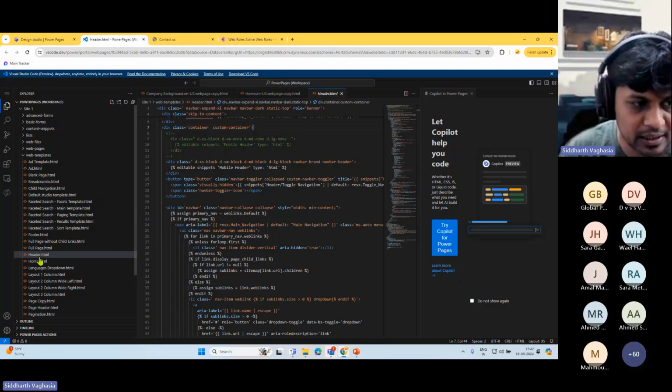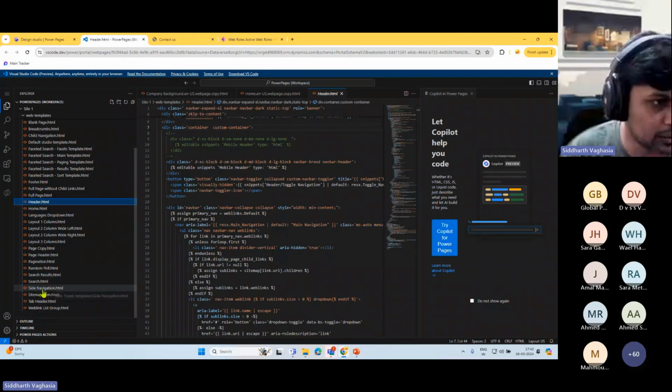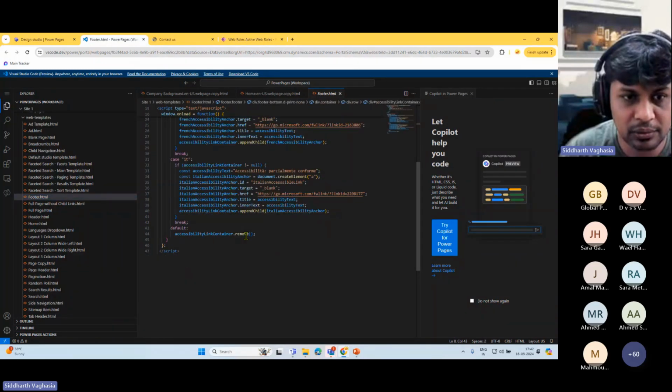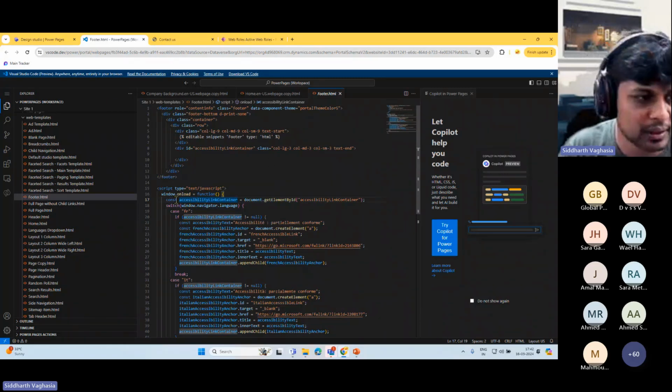If you wanted to customize your header and footer, right? This is the header.html file, and then there would be a footer.html file from where the footer is coming. So if you wanted to add something in the header and footer, you can customize, come and update it here, and it would be reflected in the front end as well.